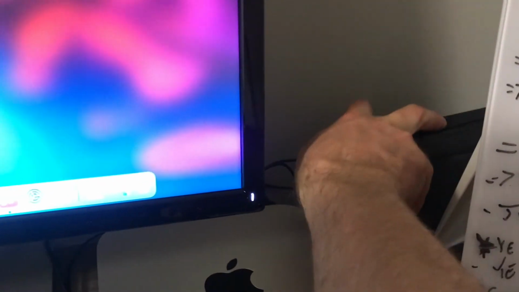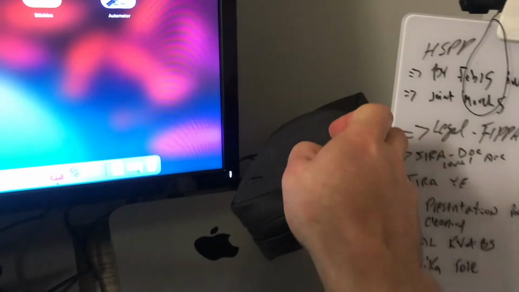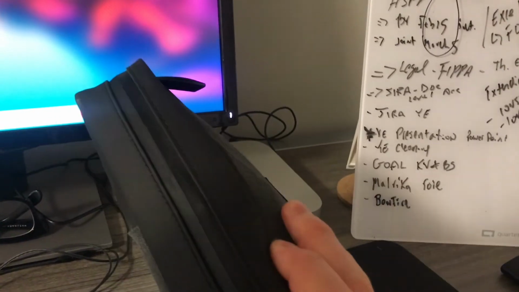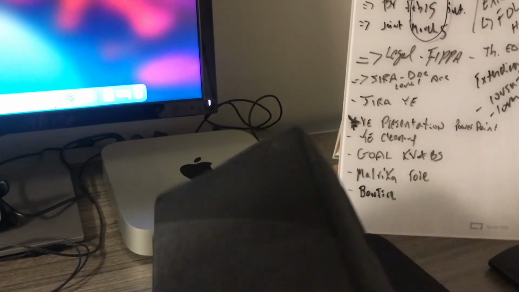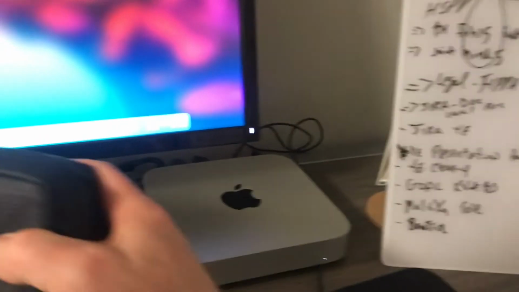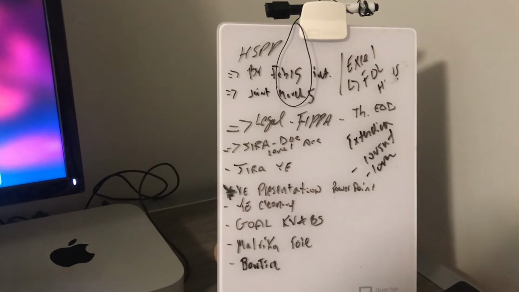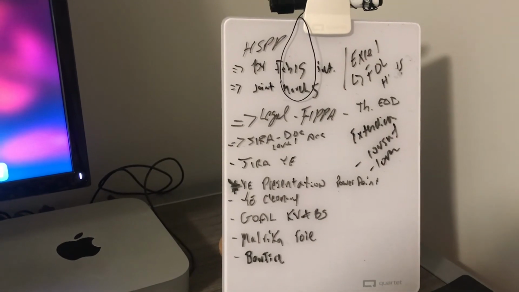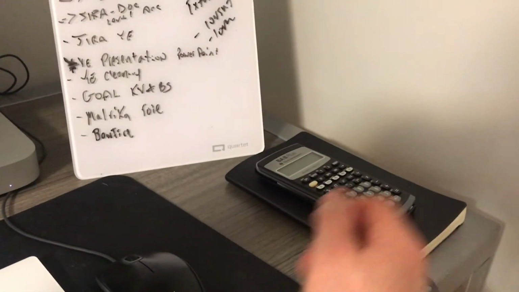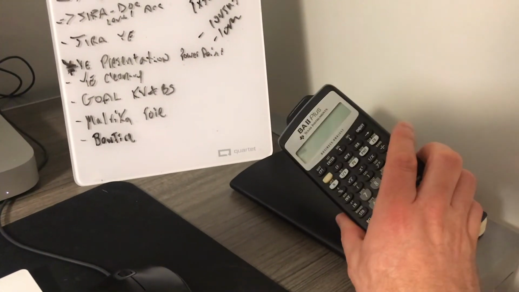I have a bag here full of my dongles should I need to connect things. So this is really handy. It has all my different dongles, and I'll give you a tour of that later on. A nice whiteboard so I can just mark down things that I need to do for my class lessons. And lastly, a little notebook and a calculator.